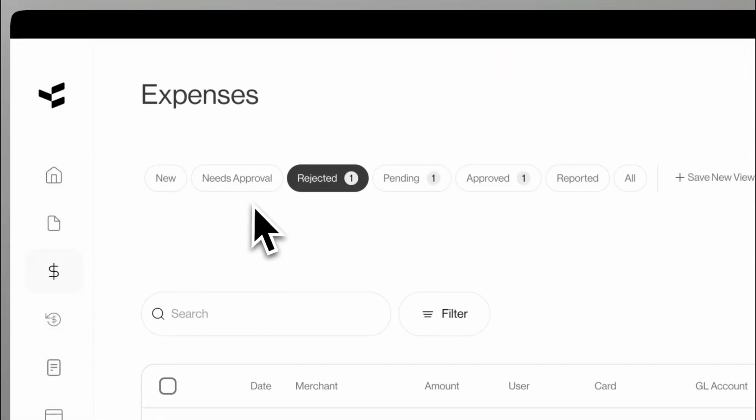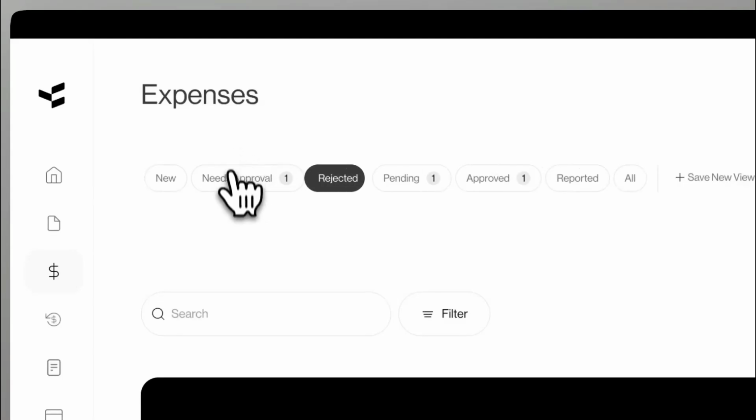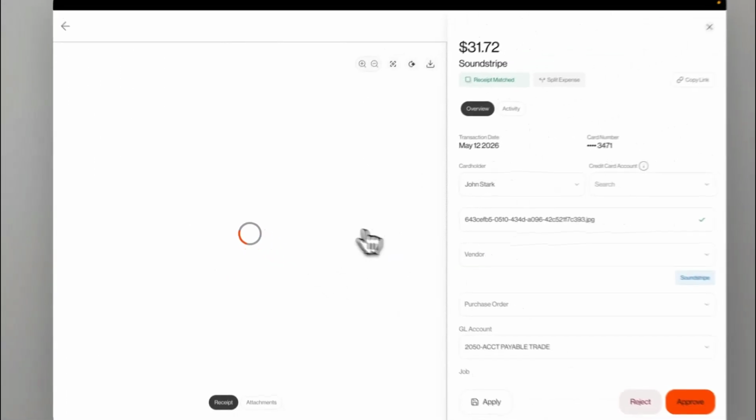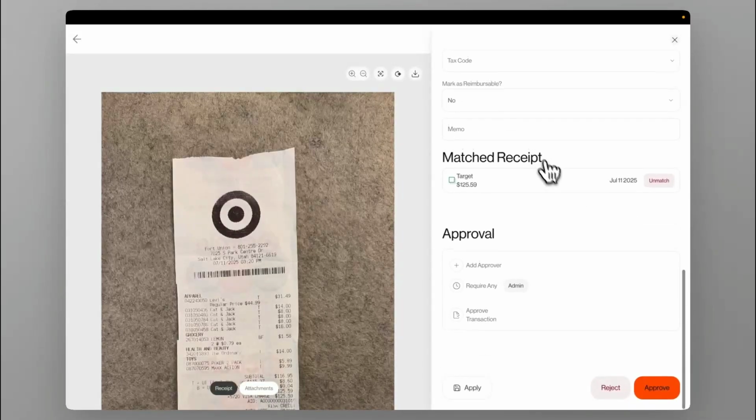In their approval tab, they're going to open that expense and they're going to say, wow, the picture looks so much better. It is ready to be approved and sent on to our ERP.